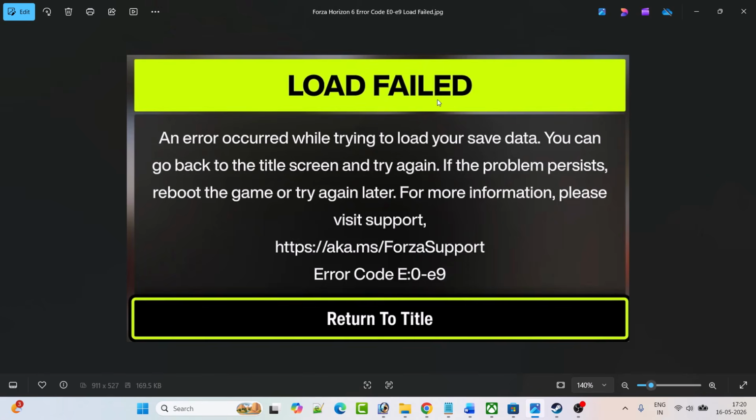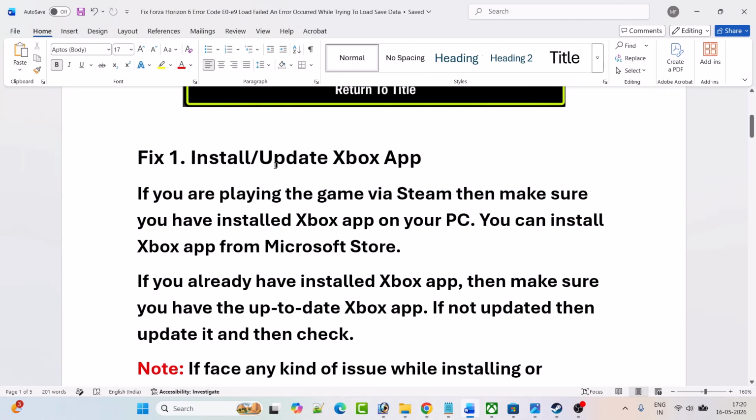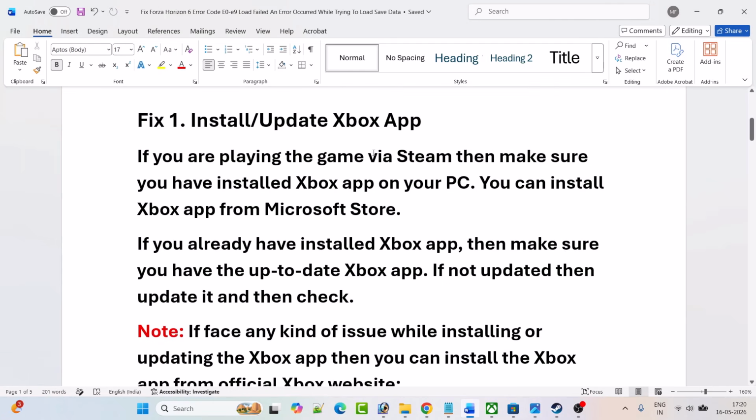So if you're getting this load failed error and the error code is E0-E9, then follow the fixes very carefully. Now the first fix is to install and update the Xbox app. If you're playing the game via Steam, then make sure you have installed the Xbox app on your PC. You can install the Xbox app from Microsoft Store.